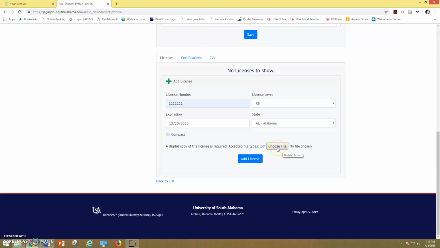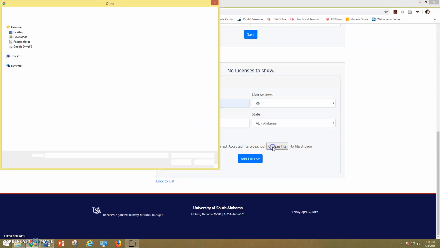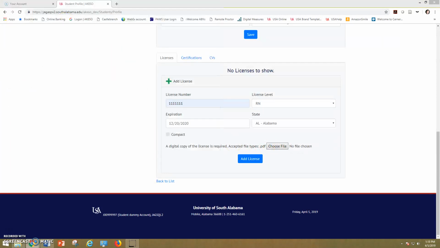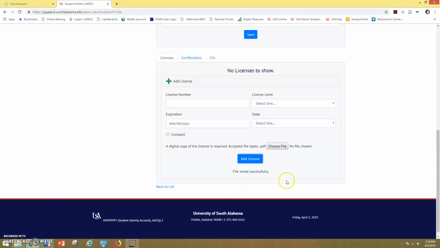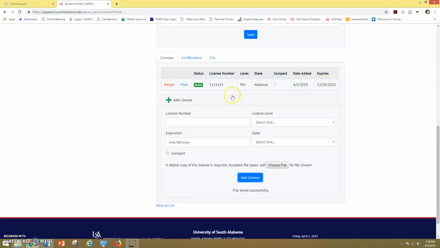Then the next thing you'll do is choose a file. Give me just a second here to get to it. So you will choose a file, and again, make sure that the file is a PDF, and that the PDF is less than 25 megabytes. So let's go into, let's see, I'll pull mine and add license. Now the license is in there, and you can see all of the data that I put in is there.